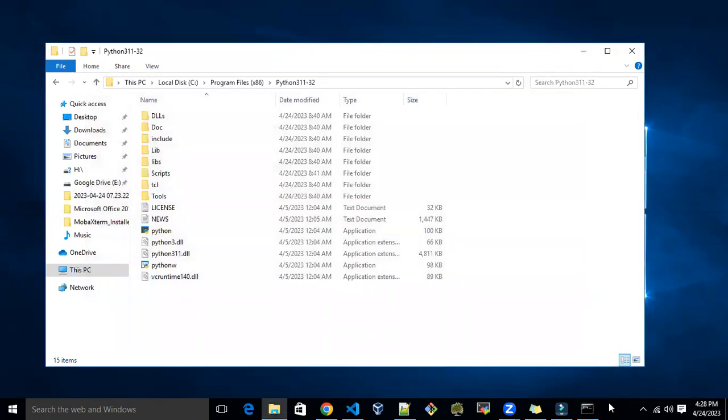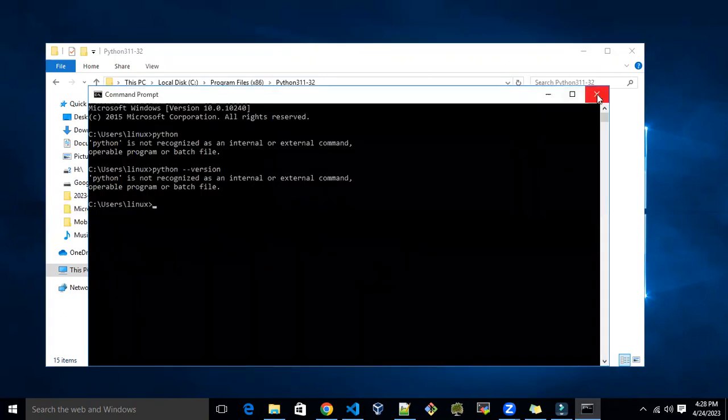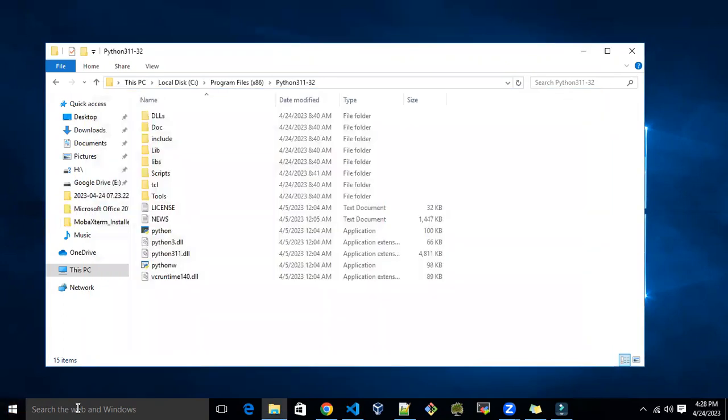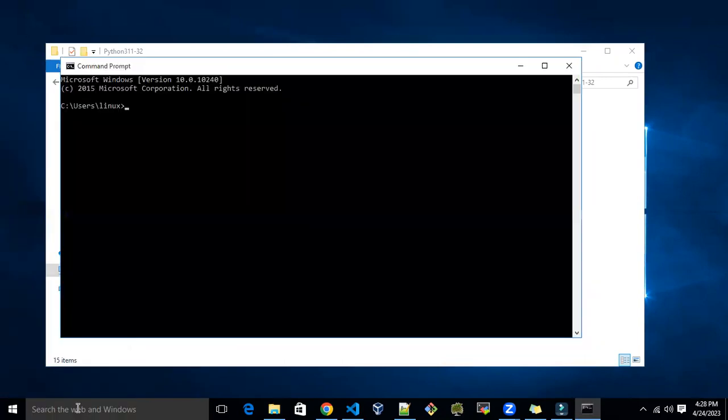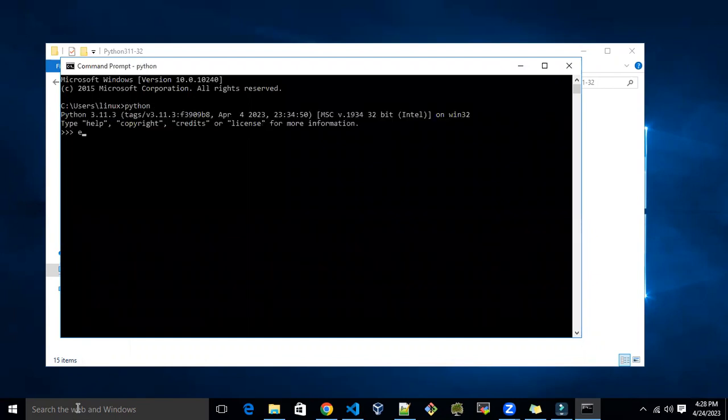I need to close that command prompt and go to the search bar and type cmd again. And now Python is recognized.